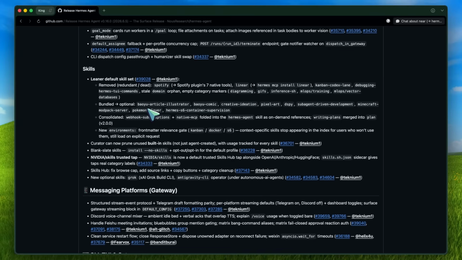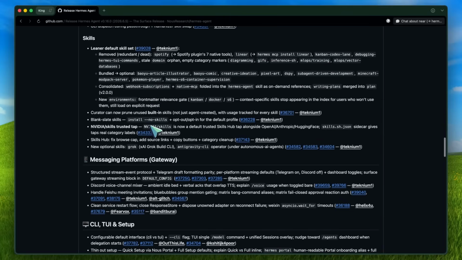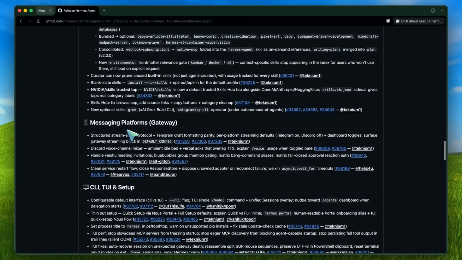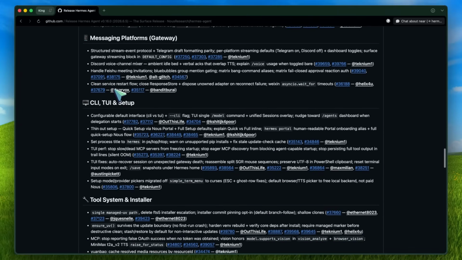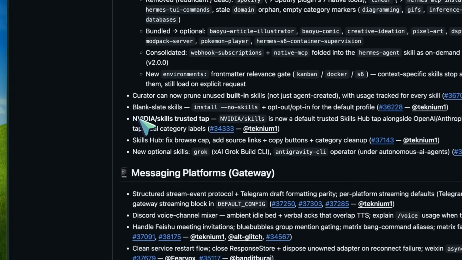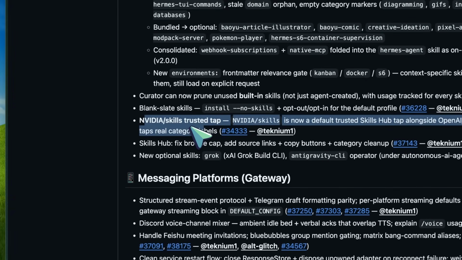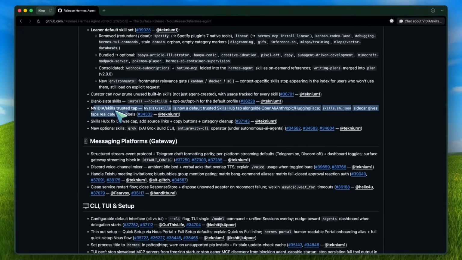There is also a new Trusted NVIDIA Skills tab in the Skills Hub. So, NVIDIA skills now sit alongside OpenAI, Anthropic, and Hugging Face as a trusted skills source. That means CUDA-X, AIQ, Compute, and other NVIDIA-related skills can be discovered and installed through the same Skills Hub flow. That is interesting, especially for people working with GPU, optimization, or NVIDIA-specific tooling.